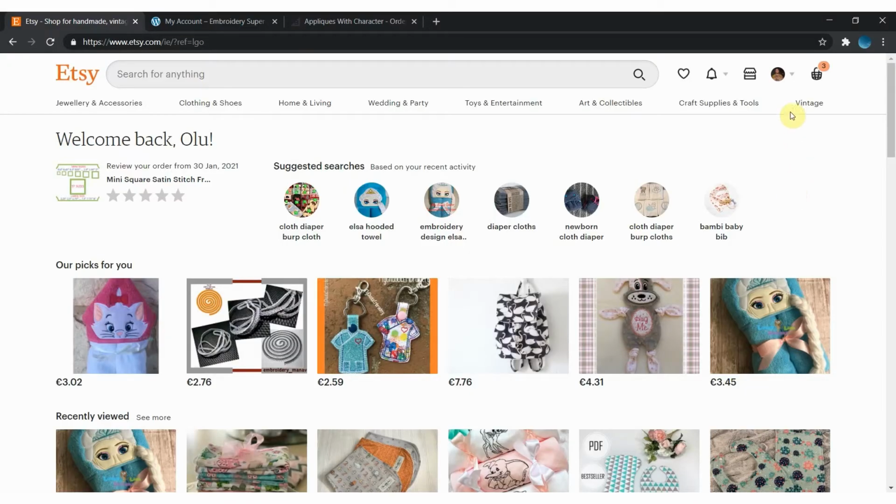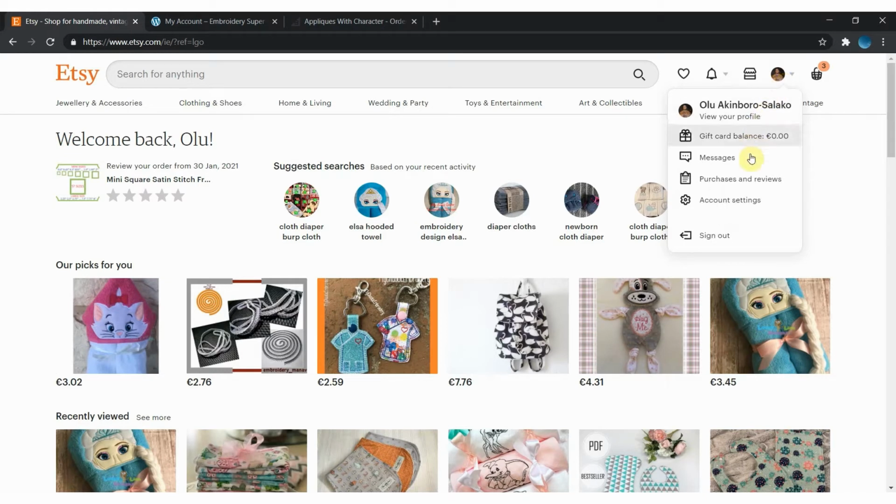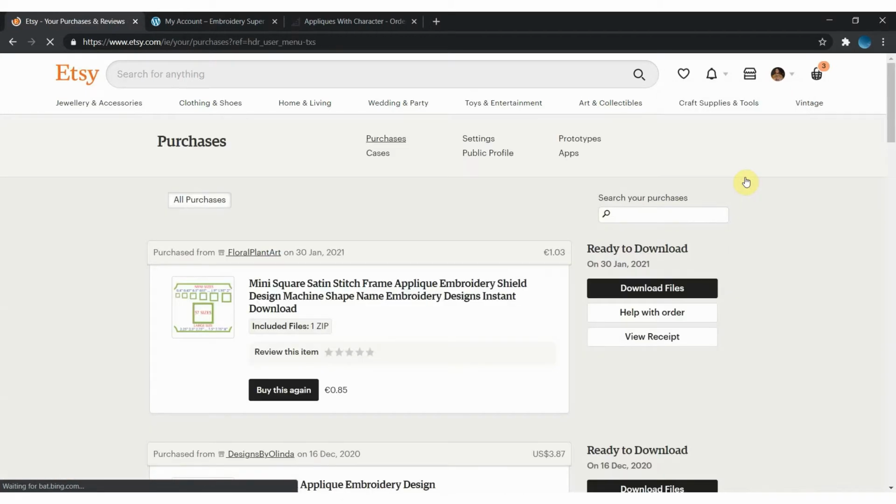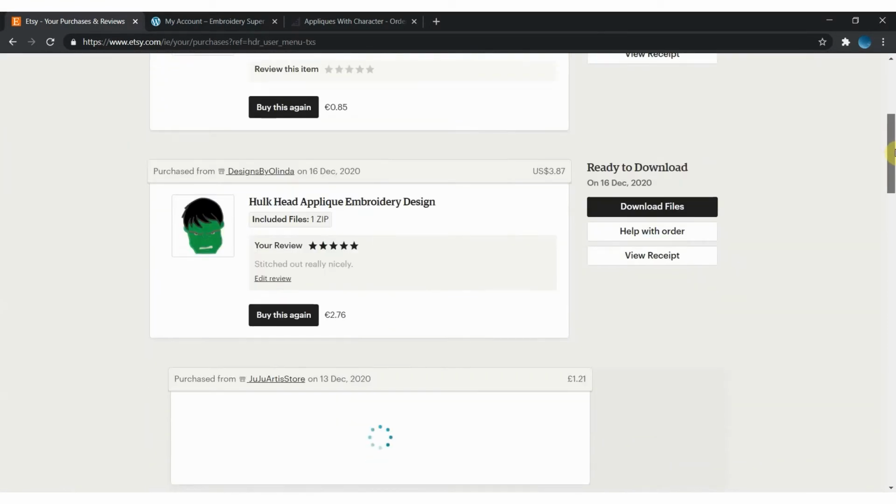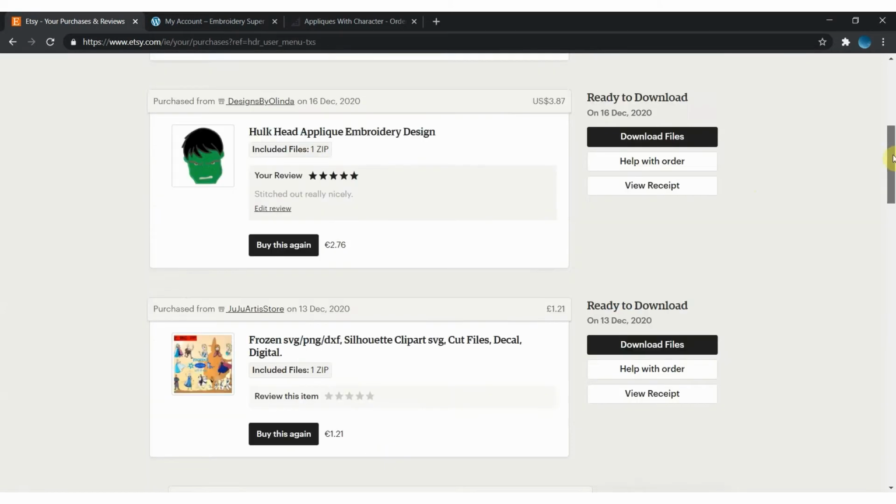We would start with Etsy. When you buy designs off Etsy, after your purchases, your files will be under your profile. It will be in your purchases. All you need to do is log into your Etsy and go to your purchases to download your files. All the things you must have bought from Etsy will be there.